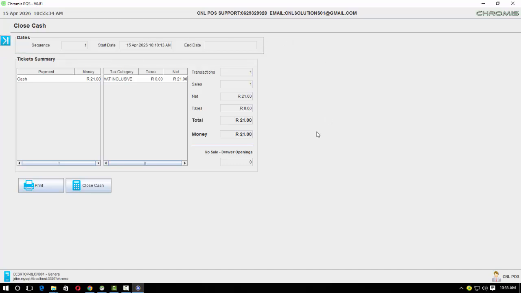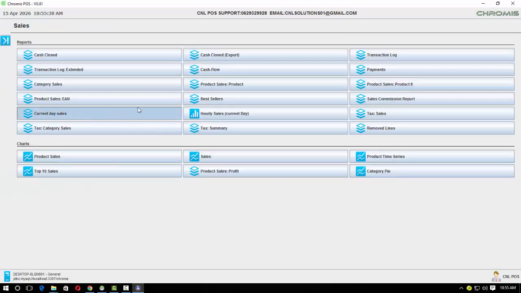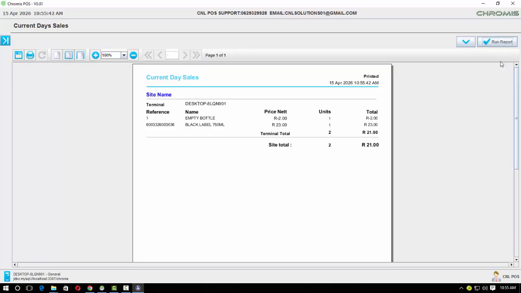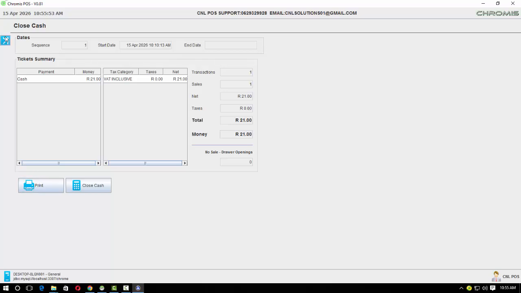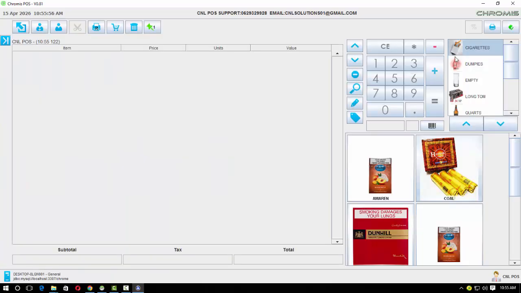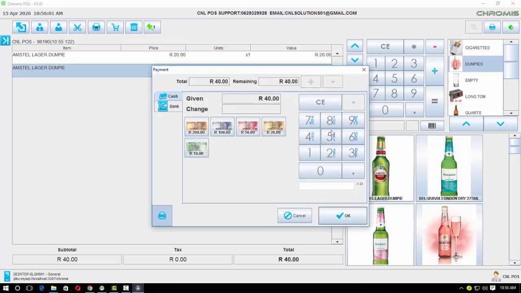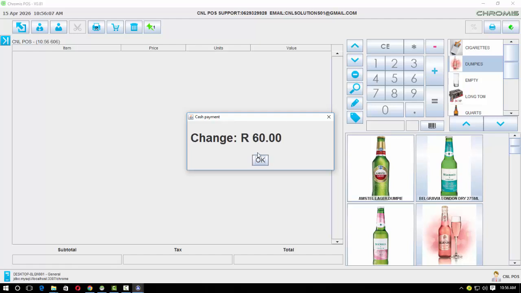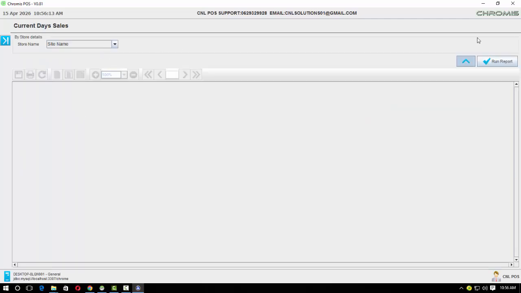And also, before he closes the cash, he can export a report from sales, current day sales, and he can run a report here. This report he can export. It's just the same report that will also be printed here if he makes a print. If he makes a sale, we showed him how to make a sale. He can scan the product, or he can choose the product here. Then he presses the space bar, and if he is given 100, he can type 100, then 60, and say okay. Just as he makes a sale, he can come here also to sales and current day sale report and run a report.